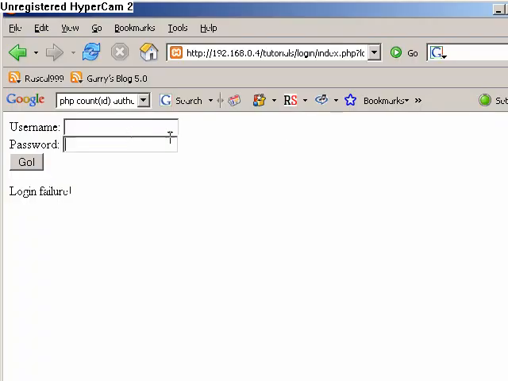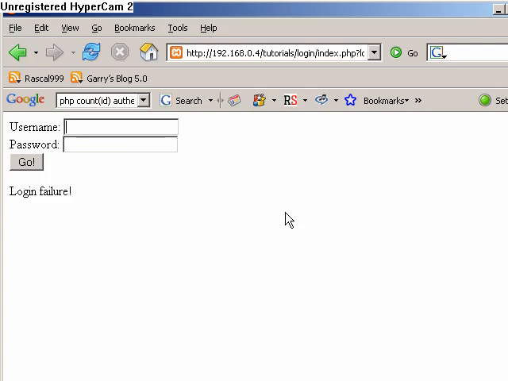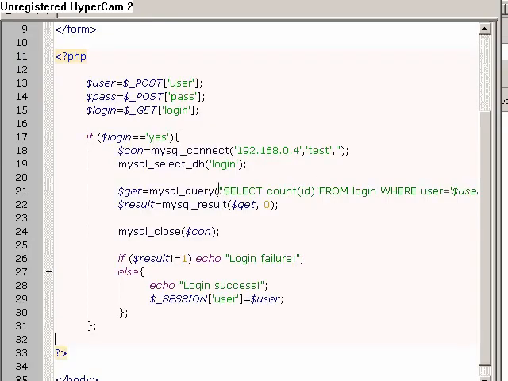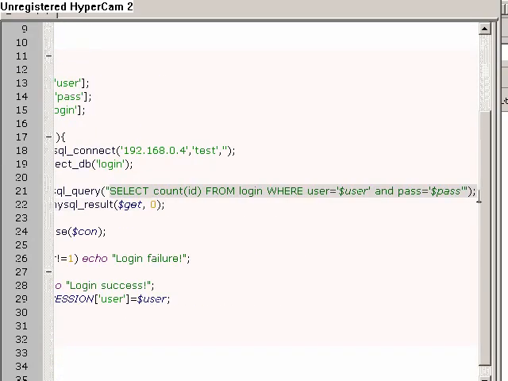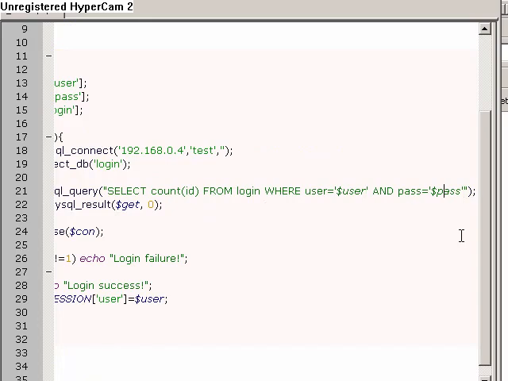Let's try username test and password pi. Username test password pi, login failure. That didn't work because the SQL code here specifically states that it will only select records where user equals user and pass equals pass. If the and was or, then it would work. Test and pi would work, but it doesn't. So forget about that.